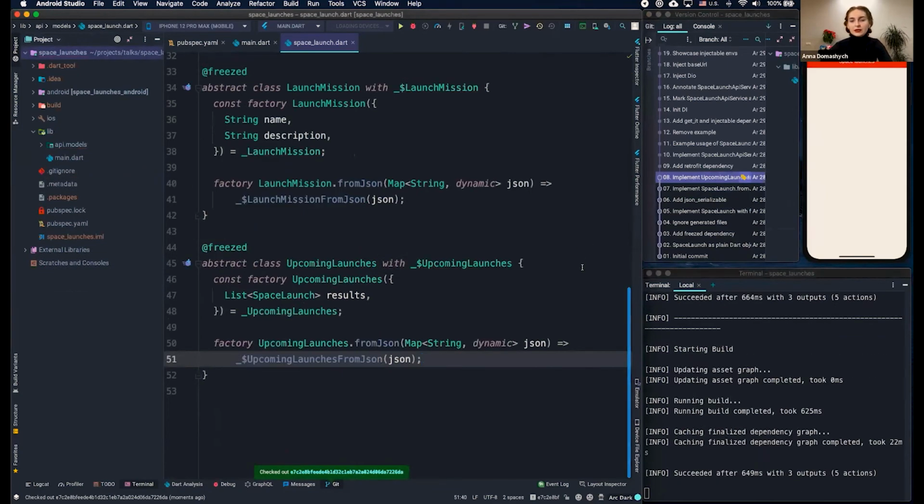I have now added a model for a list of upcoming launches we'll obtain from the API, and we're basically done with the models. The Freezed package has a bunch of other useful features like unions, support for map and when pattern matching, the late keyword, custom attributes, and more. Check out its documentation on pub.dev.